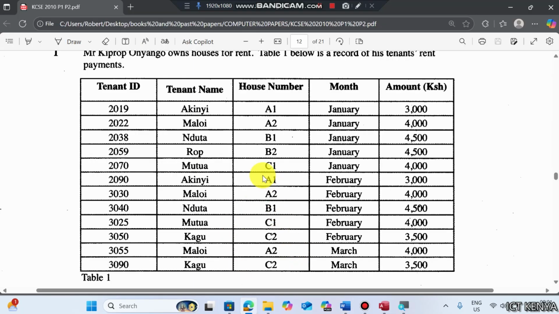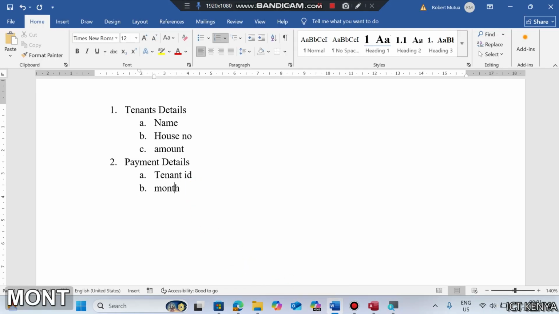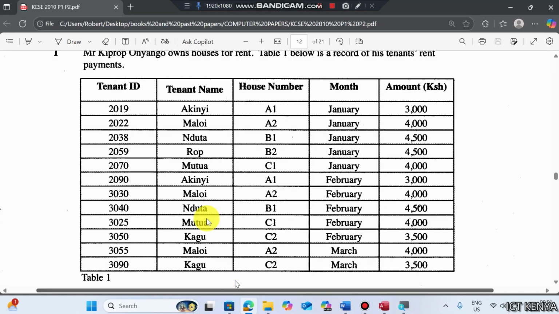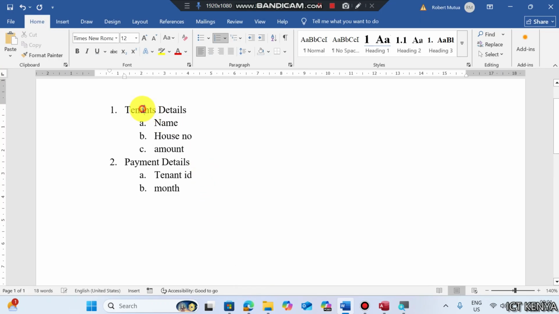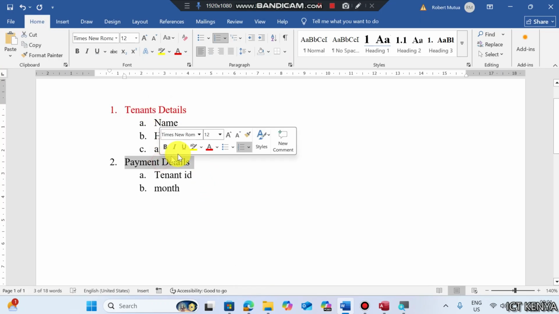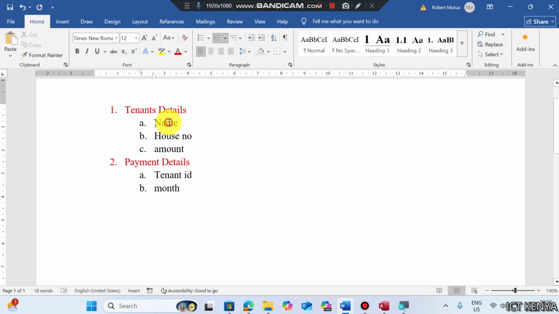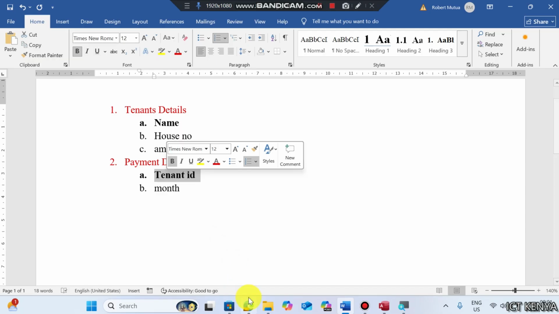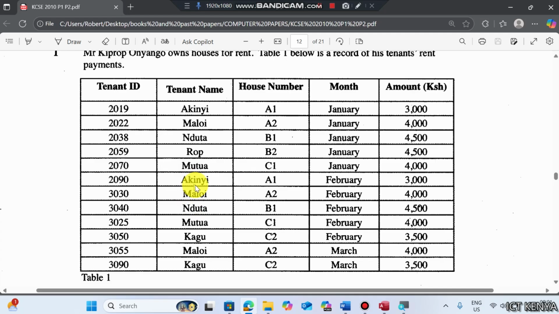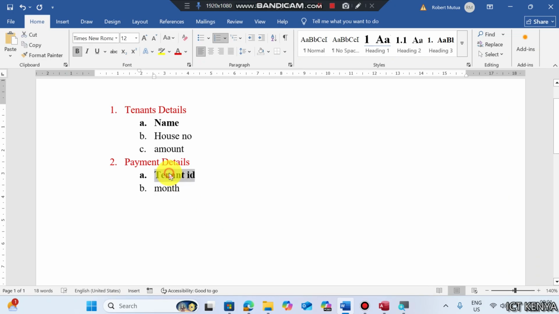Now, it is obvious that month will be part of this. Tenant ID and then month will be part of this. So do we have any remaining fields? No. But the other thing we need to check is both these two tables are related because we are working with a relational database. For table 1, name will be the primary key, and table 2, tenant ID will be the primary key, because only name identifies each tenant uniquely in this database. And tenant ID identifies each person after paying the rent.